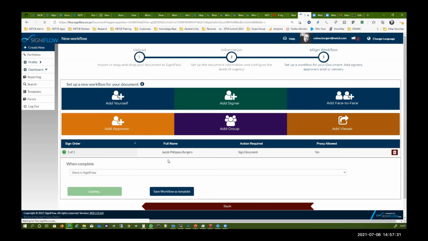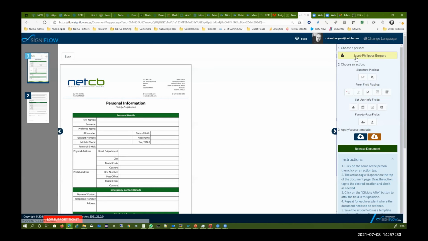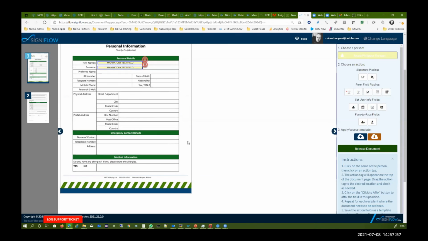Once I've added everyone, I can go to the document prepper. In this case, I'm the only person that's going to complete this document, so I'm going to do at least 2 fields. So I'm going to quickly place a couple of fields on this document. The nice thing is I only need to do this once for this type of document because I can save it as a template.